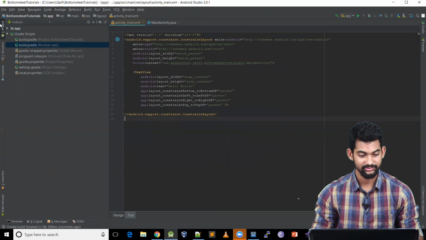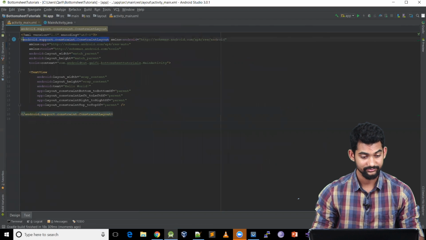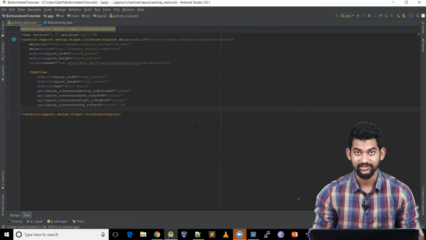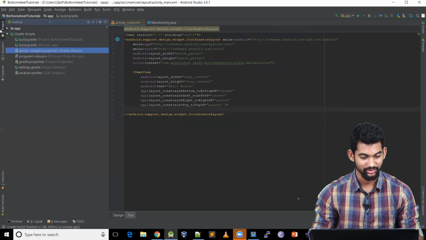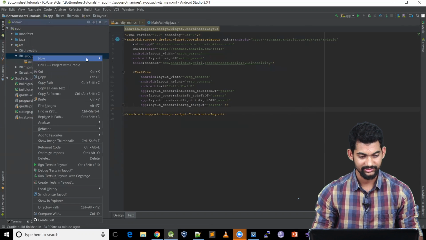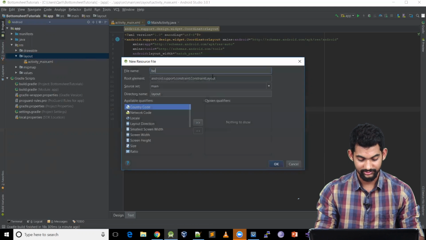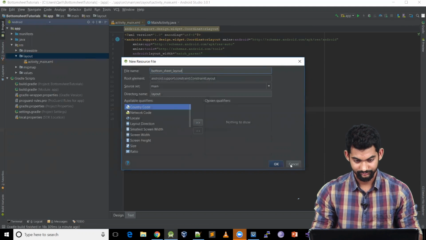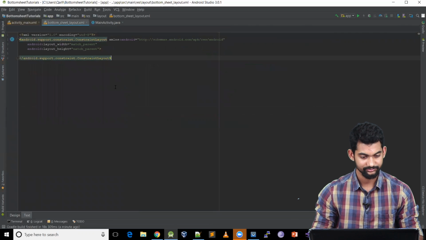So let's just close this and coming back to our layout file, let's get rid of this constraint layout. Let's add the coordinator layout here. Well, let's add another layout for our bottom sheet just to keep things clean here. So project, application, resources and layout, right click, new and layout resource file. So let's call it bottom sheet layout. Let's hit the OK button. Let's switch to the text mode and close this.